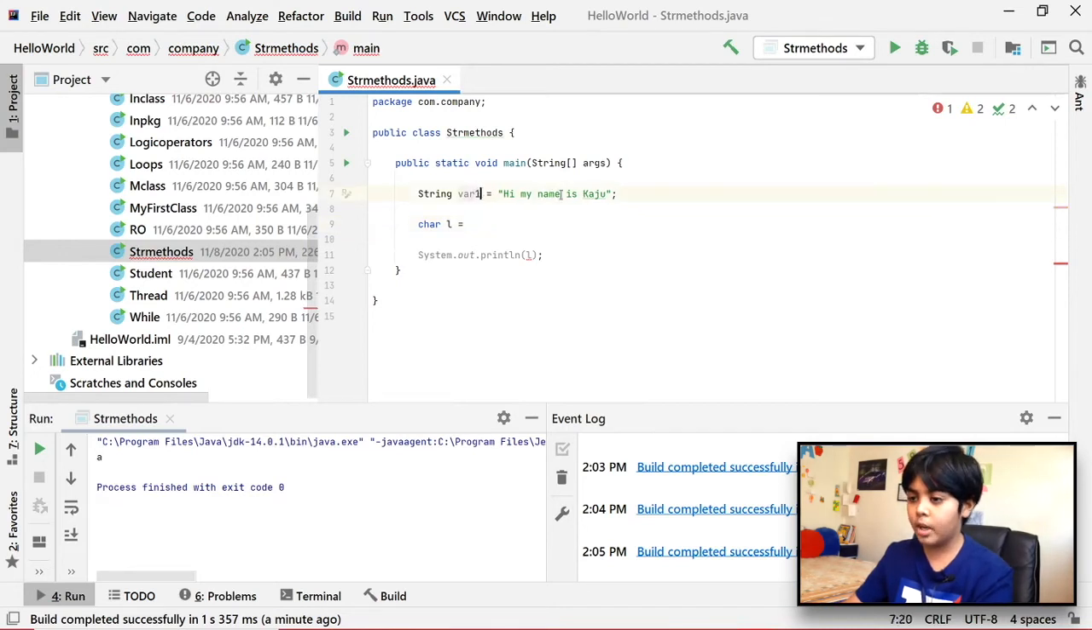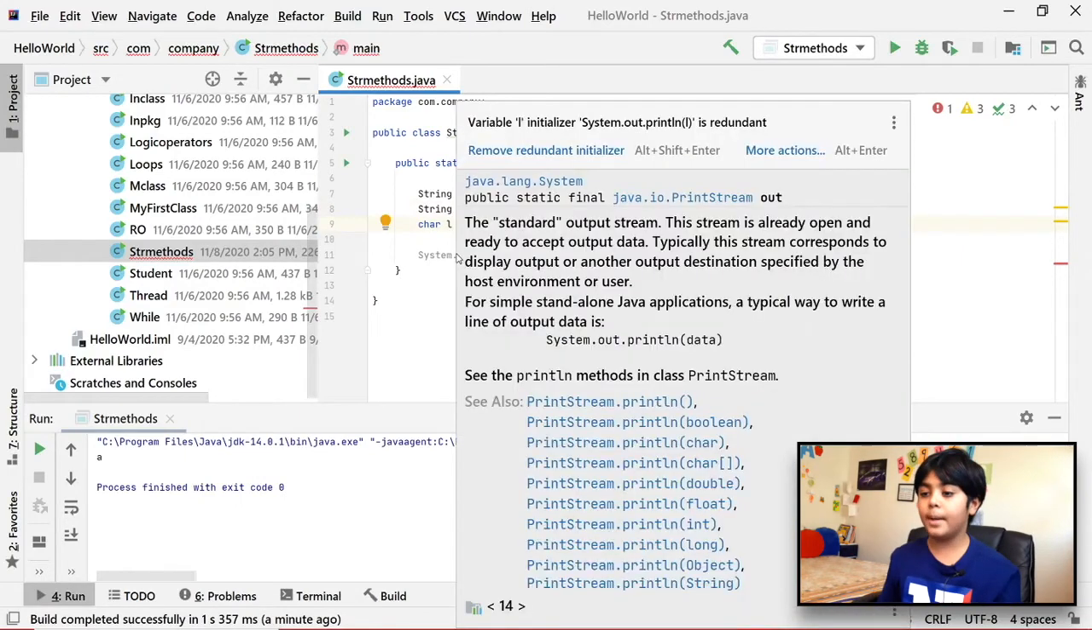So let's do var1. Let's call this var1. And let's copy this, paste this, and let's change this to var2. And let's keep these two the same right now. So now let me show you how to call the compare2 method.